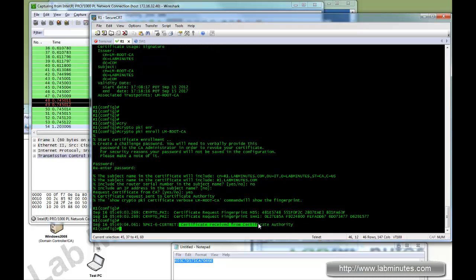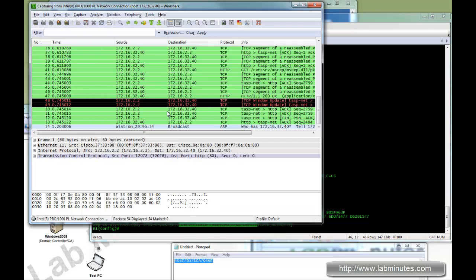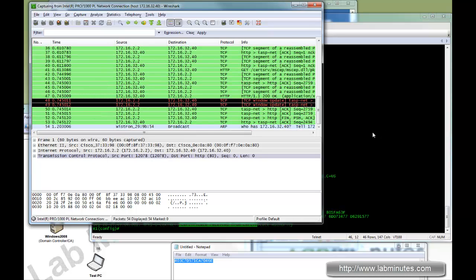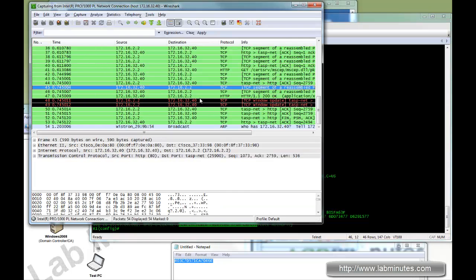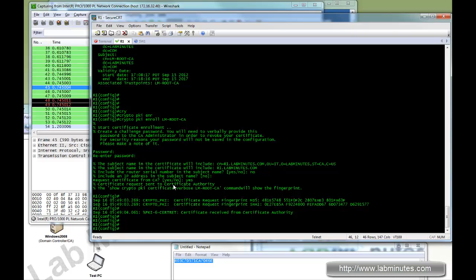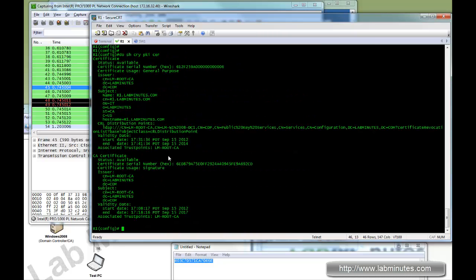See here with the log message, certificate received from the certificate authority, and at the same time there's some activity here on the Wireshark. So basically SCEP is just HTTP communication. It's nothing more than that. So again, if you look at show crypto PKI certificate, we should now see R1's certificate right here with the name and the CN, OU. Everything that we have specified under the trust point is being incorporated into that certificate.